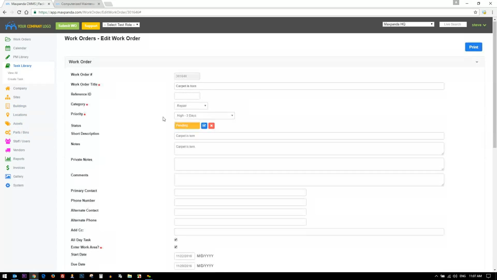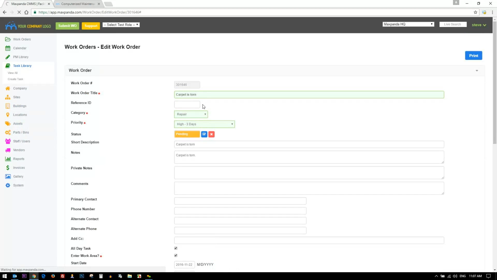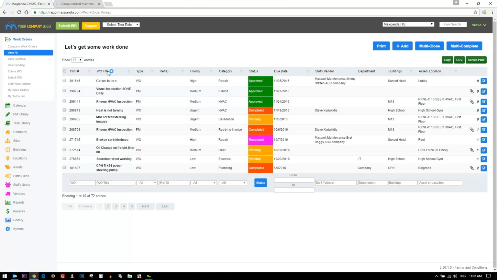So from now, I'm just going to click approve work order. And what I'm doing now is I'm actually moving the work order from pending status to approved. Everybody assigned to the work order just received an email and a push notification if they're using the mobile app. And you'll notice here's the new work order here. This counts for your monthly work order.